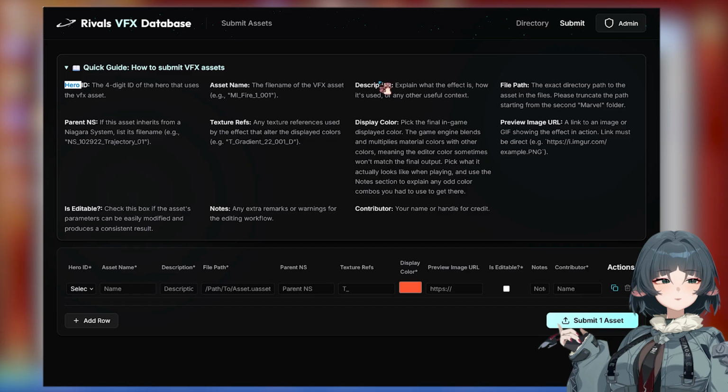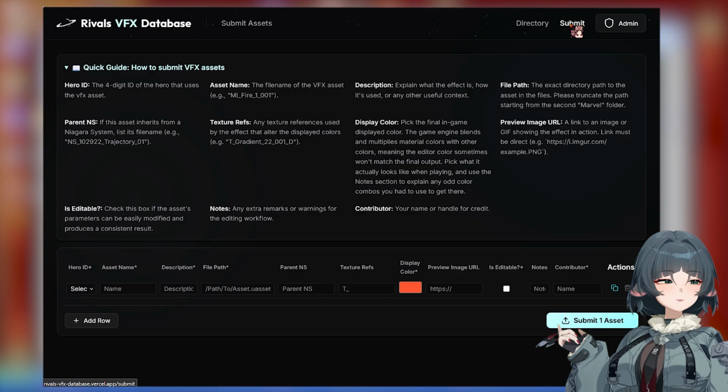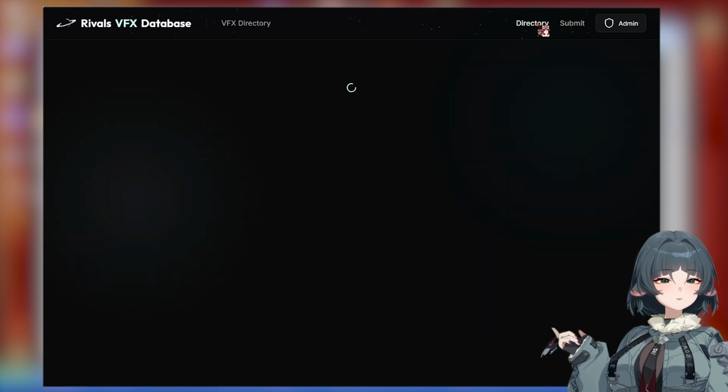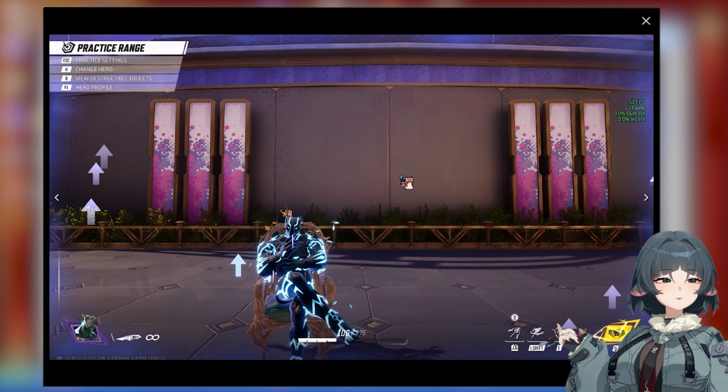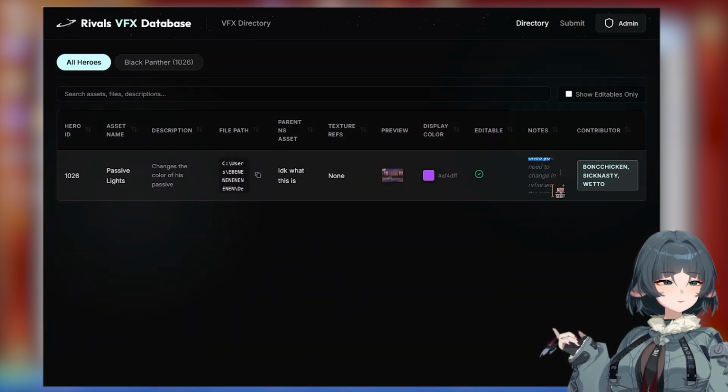From your hero ID, to description, to what color it is, if there are any texture references or parents, and my favorite, the preview image, because I don't have to go through a tedious process of showing you, and neither do they. Because here you go. This user found that by changing one color, they were able to make the VFX for Black Panther pop out. So I changed it to be blue. And the ones you need to change in RVFXE are the Armor 9 ones.